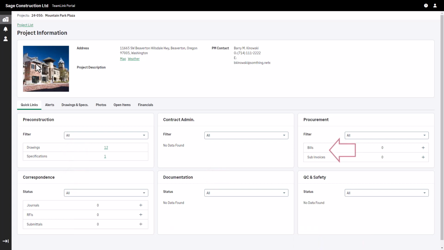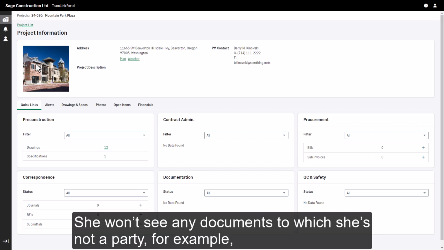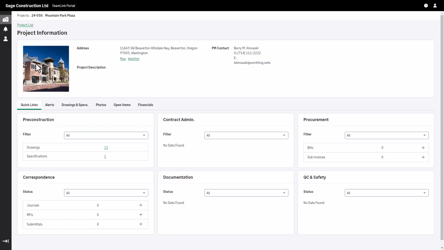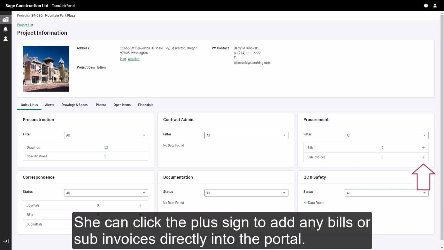Vendors can upload bills and subcontractor invoices tied to specific approved subcontracts and purchase orders on which they are the vendor. She won't see any documents to which she's not a party. For example, she won't see subcontracts or purchase orders for other vendors. She can click the plus sign to add any bills or sub-invoices directly into the portal.